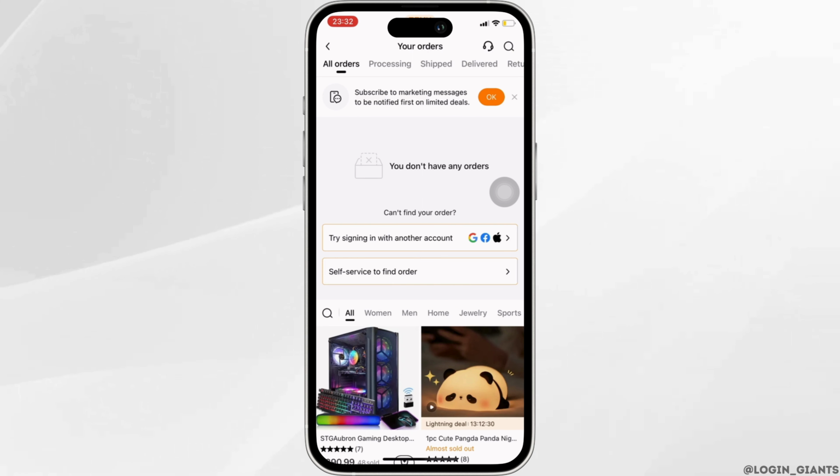But at the very top, you can see different options. One is processing, shipped, delivered, and returned. All you want to do is proceed to delivered. And there you will be able to see the tracking of all of the orders that you have made.